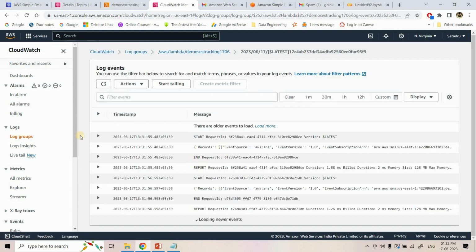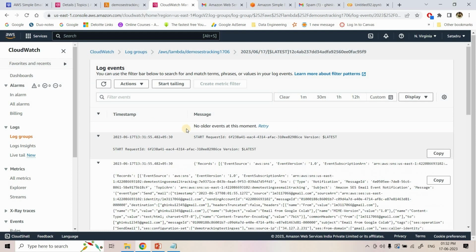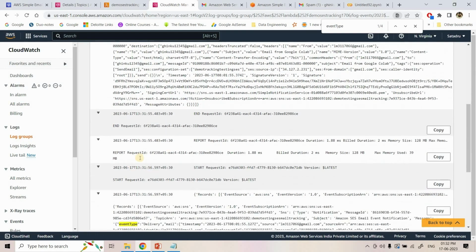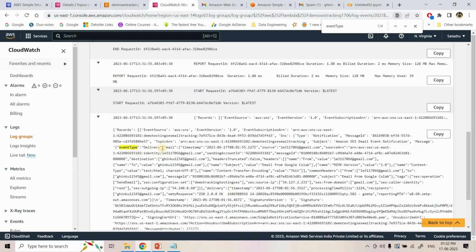If I click on that and expand everything, and here I am searching event type, you can see the first event type is send. That is, we tried to send an email using SES, using that particular configuration group. And the second log, if you check, the event type is delivery. That means the email is successfully delivered.